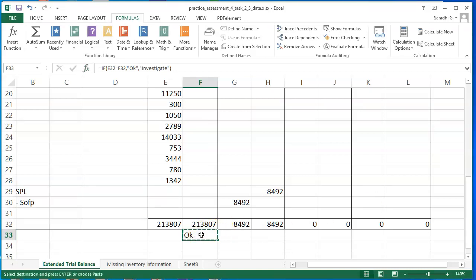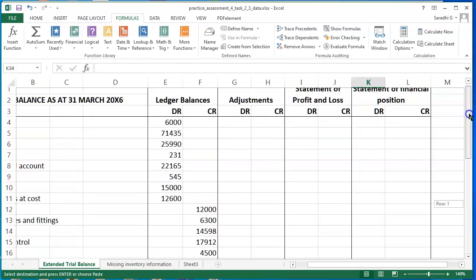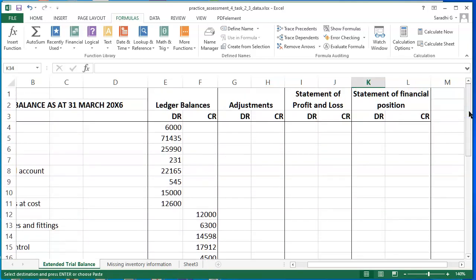copy paste this formula into the next cells. One total, second total, and then the third total. Okay, so currently everything is saying okay because I did not populate the sheet yet. So let's work through the adjustments now one by one.